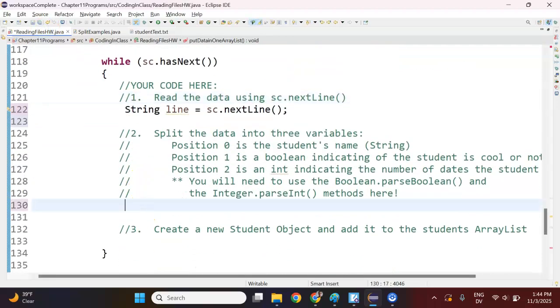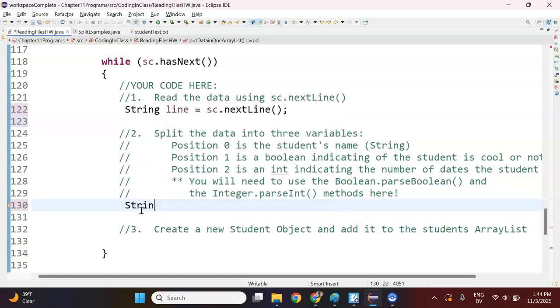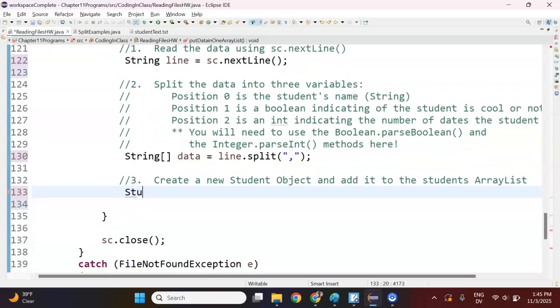Okay, so I'm going to call String data, I'm going to make an array list of data, and I'm going to call line.split based on the comma, split it by comma. And then to create the new student and add it to the array list, I'm just going to do Student s, and then I'm going to do new Student, and then just pass in the data.